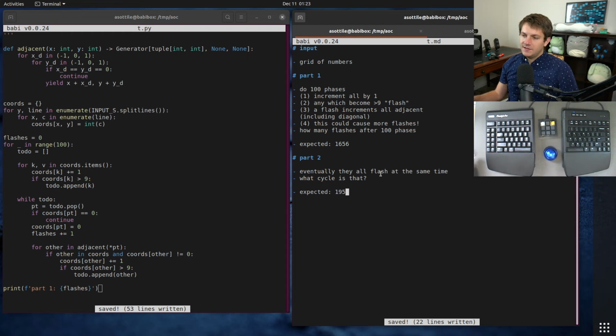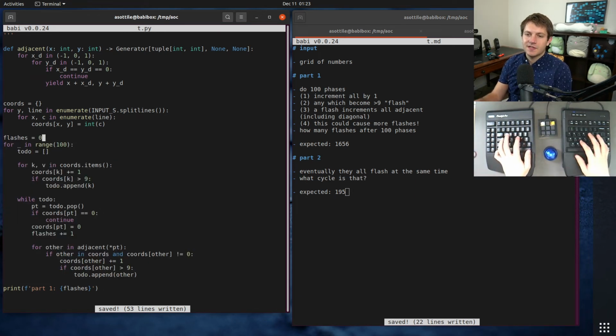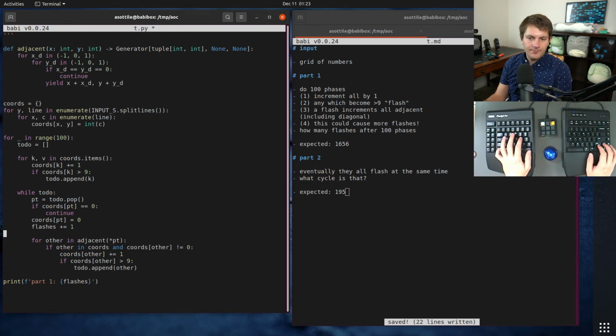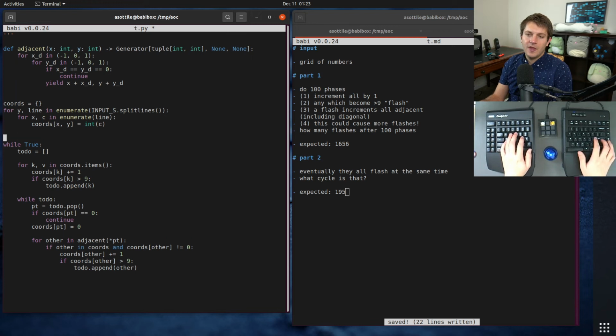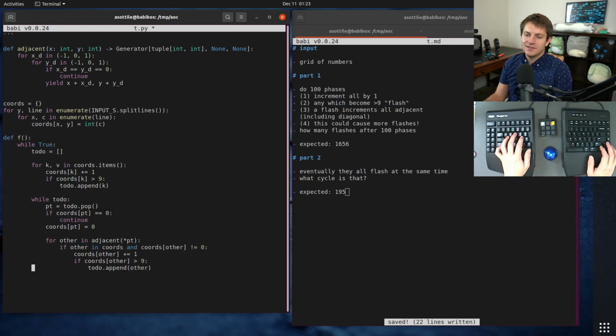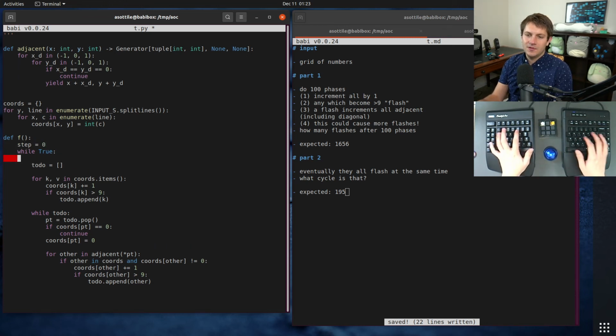Part two asks us, eventually they will all flash at the same time. What cycle is that? So for this, we need to adjust our loop a little bit. We no longer care about this flashes count, so I'm going to get rid of that. And we basically want to continually loop until they have all flashed. So instead of looping exactly 100 times, we're going to do while true. And I'm actually just going to put this in a function because that way I can stop it all easily. And step equals zero, step plus equals one.